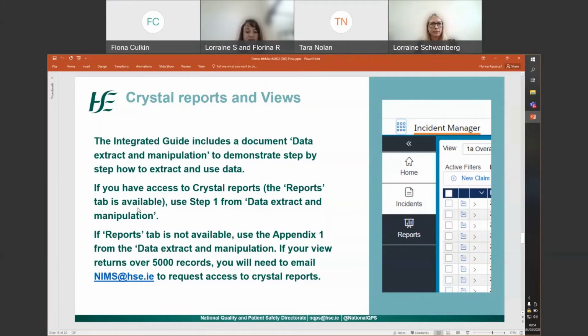Now we have access to Crystal reports. We see this reports tab in NIMS. Not everybody has access to the reports tab, but it's not a problem. You can get the same result with views. The only limitation is that if your view returns more than 5,000 records, you will only be able to extract the first 5,000 records.